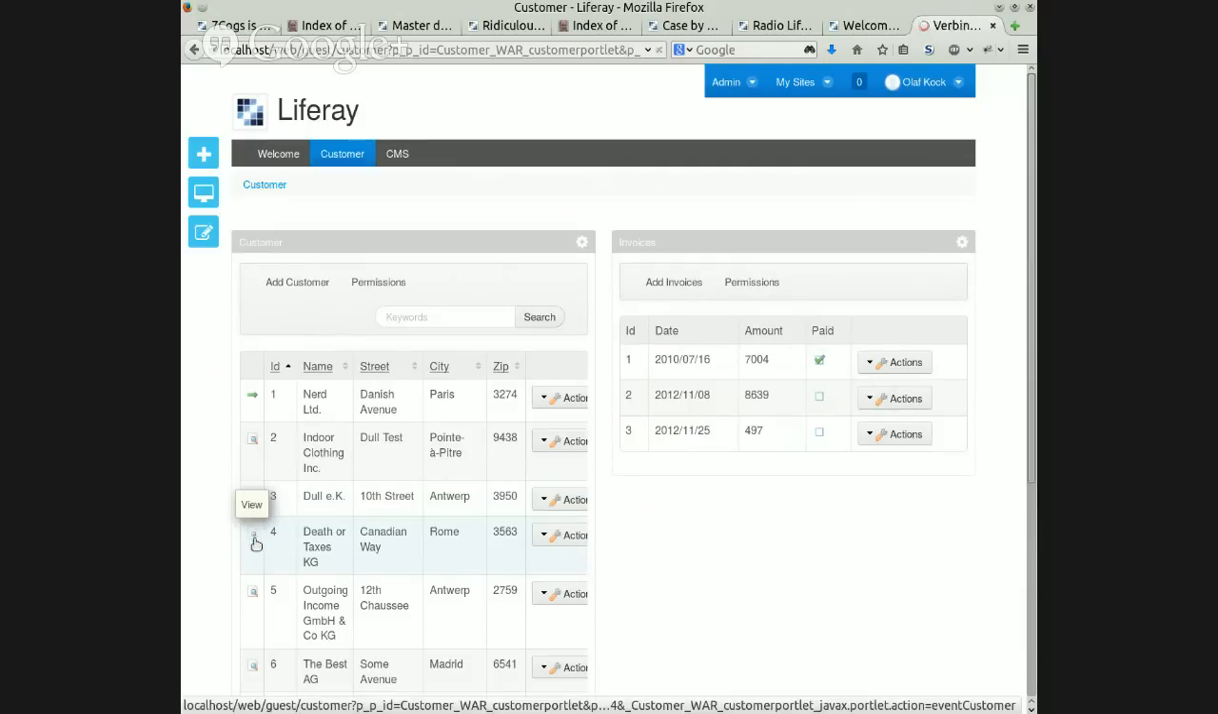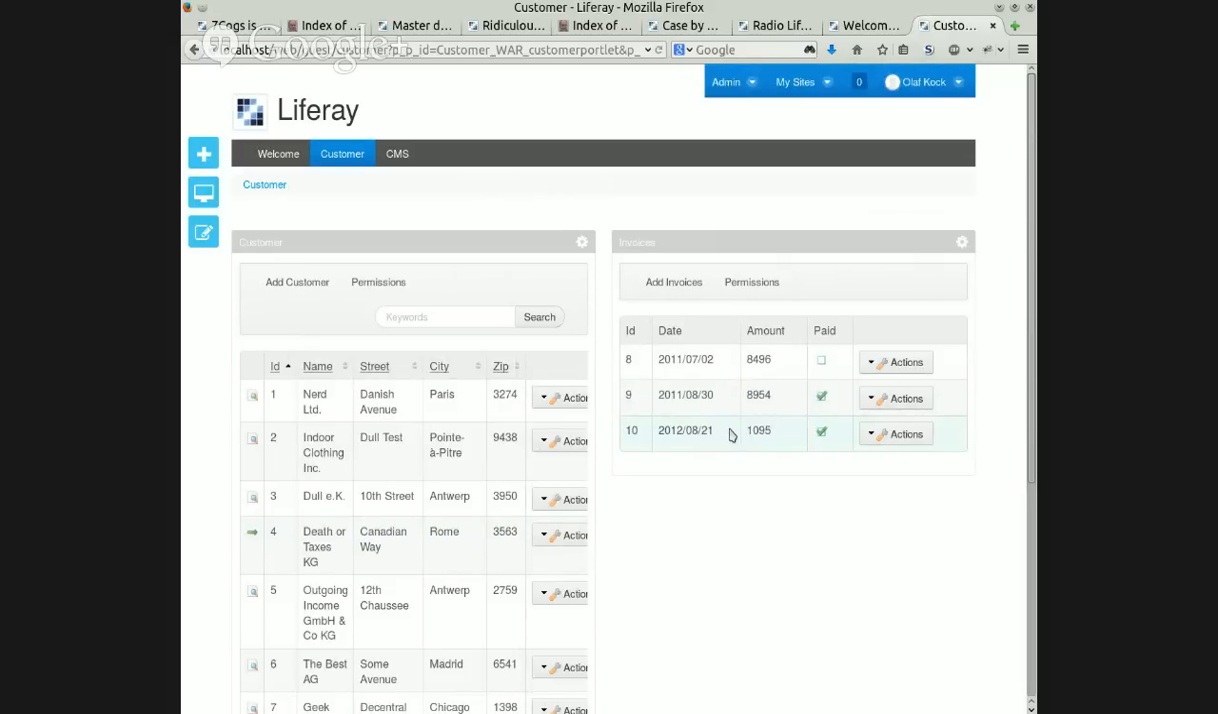If I go to death or taxes, you can see the invoices here change to the invoices for death and taxes, whatever it is. So this is a very simple customer management application, just plain generated from XML Portlet Factory, just so that you can get a head start.